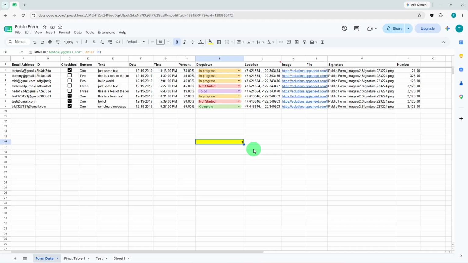By now you've learned how to use MATCH to find the position of any value in a row or column. You've tested exact matches and approximate matches, and you've seen how it integrates with INDEX for professional grade lookups. This function is the backbone of dynamic spreadsheets, and you can return to this video anytime you need a refresher.